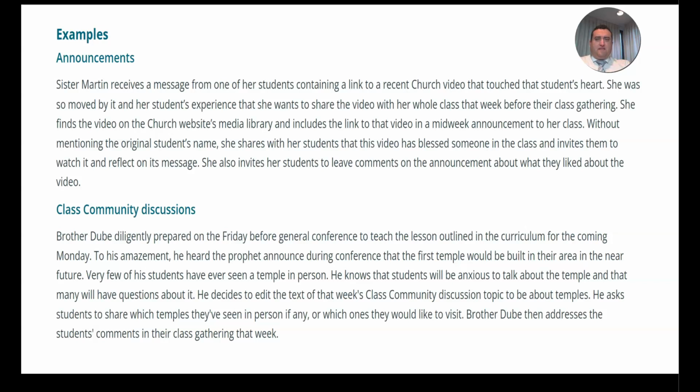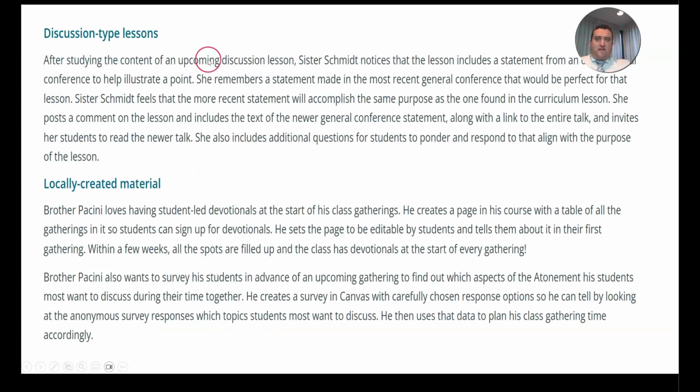Now that you've thought about those two examples, look at the next two and think the same thing. Is there anything, as I think about my discussions and lessons, that I can locally create to liven up my class a little bit and involve my students? So take a moment, pause the screen, and read these two examples.